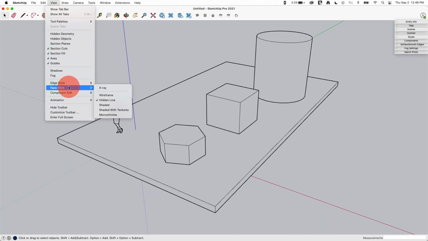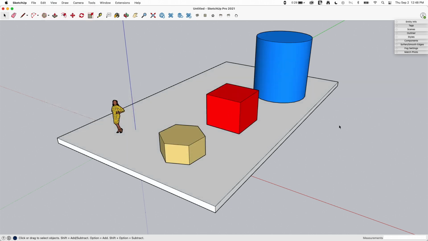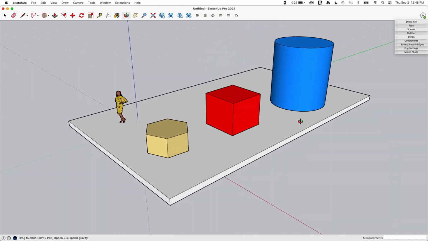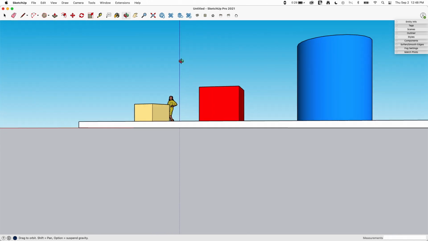If I go to face style again, let's check out shaded. Okay, so shaded is pretty close to what we had before. This is going to get the color change as we move around.